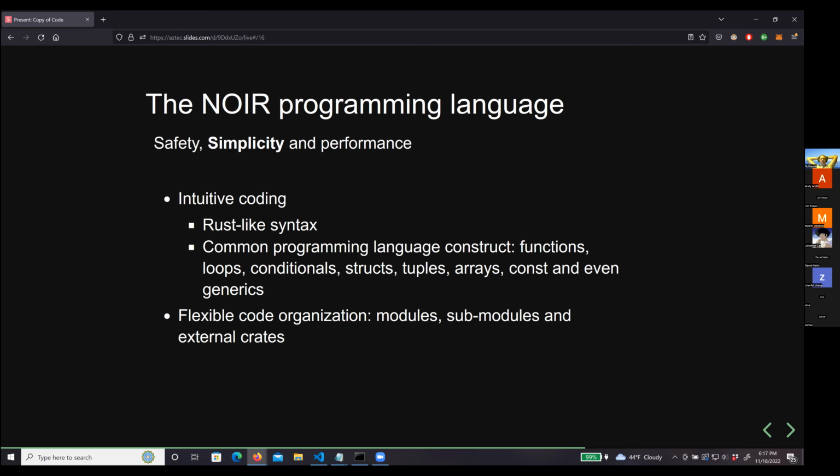So how do we achieve, for instance, simplicity? We do this with the front end of the compiler. We have a powerful type system that is implemented. And then we can implement what a developer would expect from any programming language, that is functions, loops, conditionals, but also structs, tuples. We have arrays, and we have also generics. So quite a powerful type system.